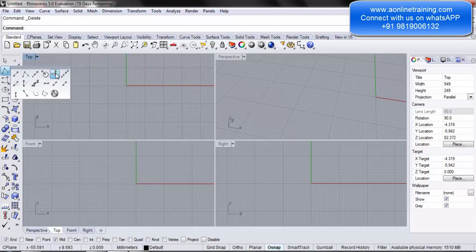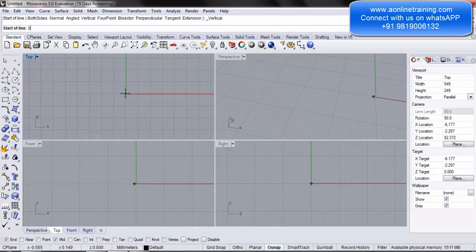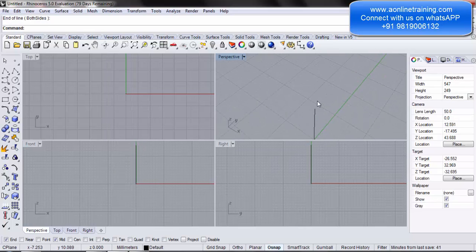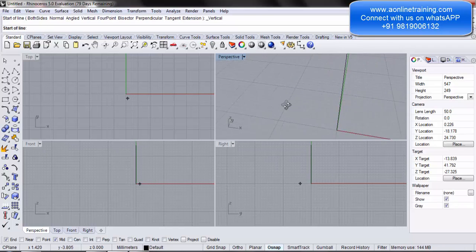The next option is vertical to C plane. The vertical to C plane option draws the line vertical to the construction plane. That's the construction plane. If I click on 0 and enter, you will not be able to see it in the top view now because it's been created towards the C plane. So you can see it in the front. You click, there you go. So if you see this, you have created a line which is vertical to your C plane.